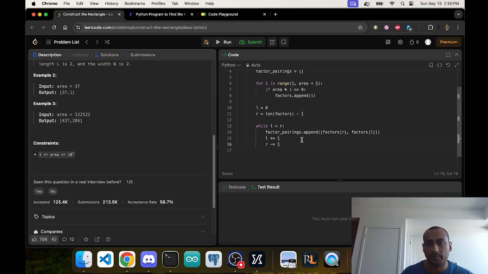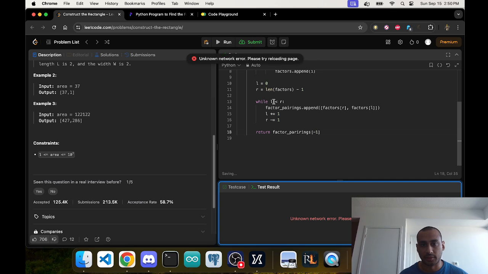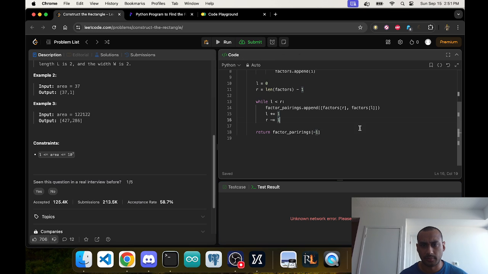So now all I have to do is go to my factor list, return factor pairings -1. That should solve the problem. Oh, wait, the minus equals thing, network error.